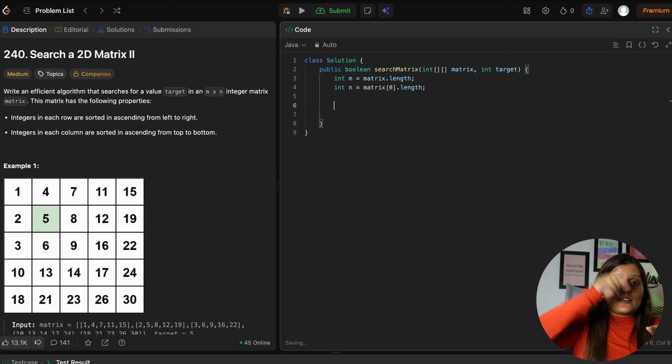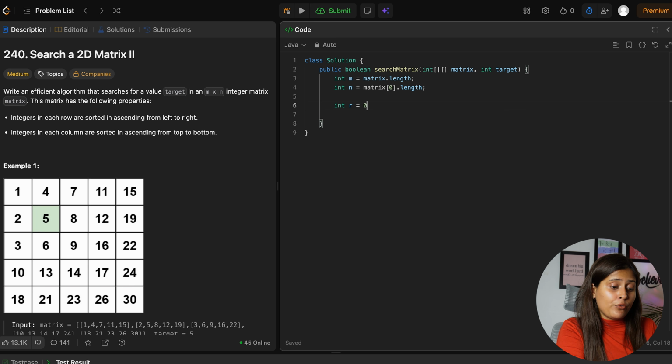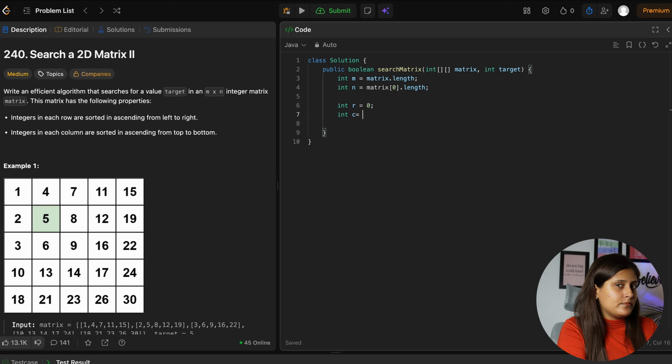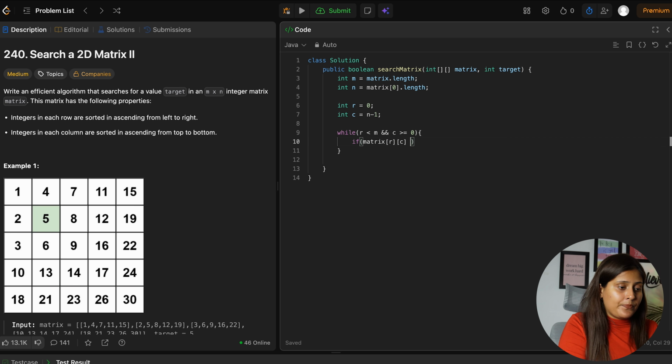Now as you remember, we started from the top right corner, right? So in the top right, definitely my row will be 0 and my column will be what? Think again. My column will definitely be n minus 1. Yes. Now I want to start my while loop until my row is less than what? M, and until my column is greater than or equal to 0. Yes. Now I have to check if my matrix of row and column is equal to target. What if it's equal? Then definitely I'll simply return true here, correct? Yes.